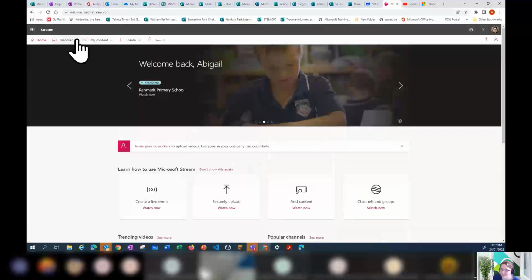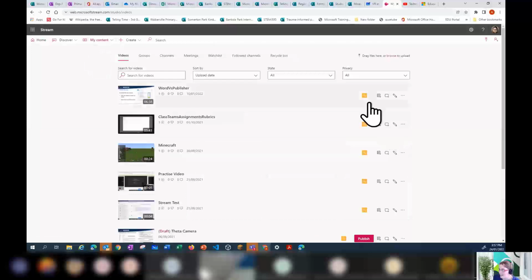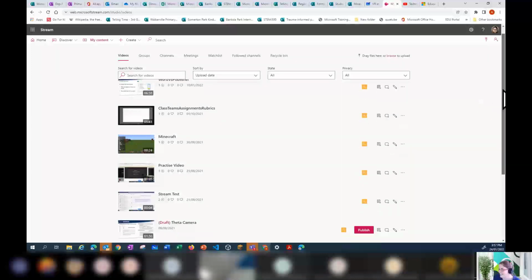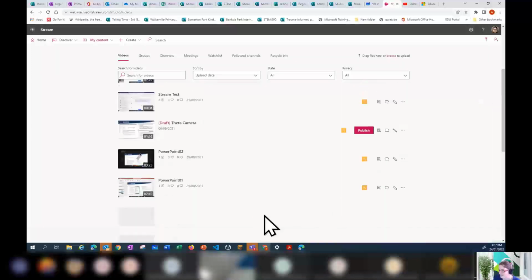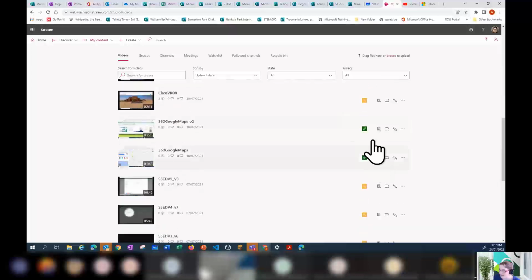So I'm just going to go into my content for a moment and just show you. These ones here that have got the yellow person, those ones I know are private. But you can see down here, there's a couple that I've got a green that I've shared with other people. So just be wary that if you are sharing, you can choose who to share with, but just be wary that if you share for the department, that includes students as well.